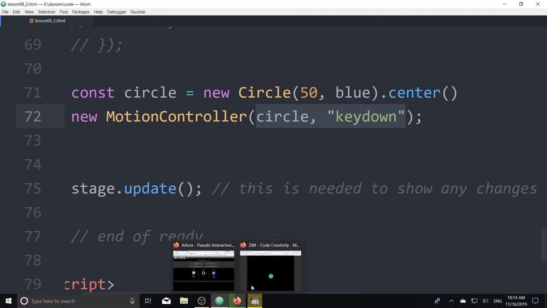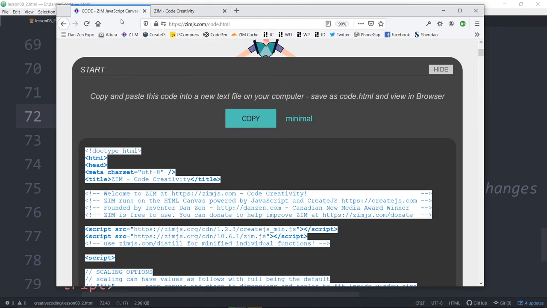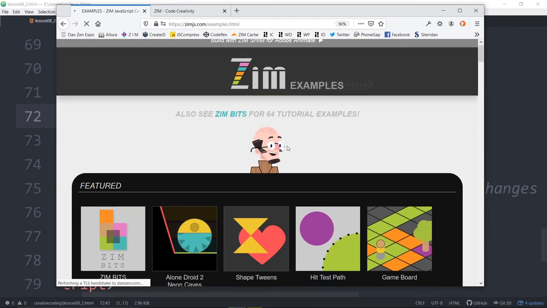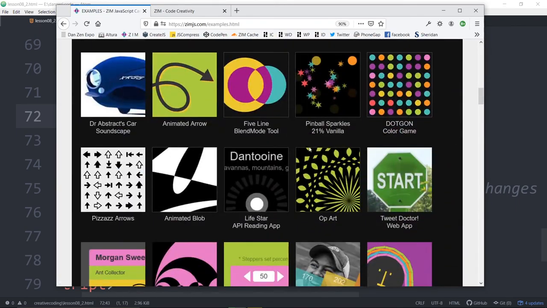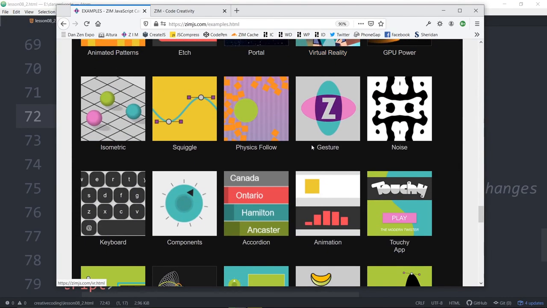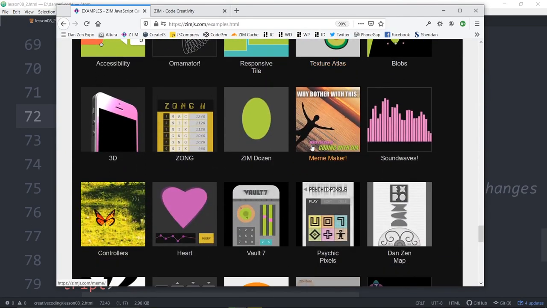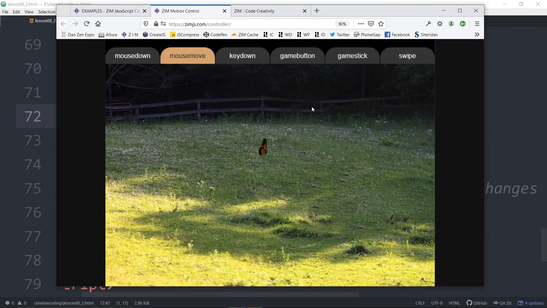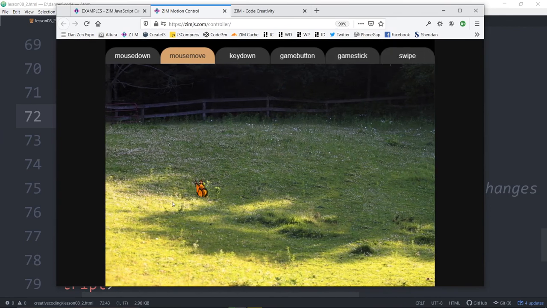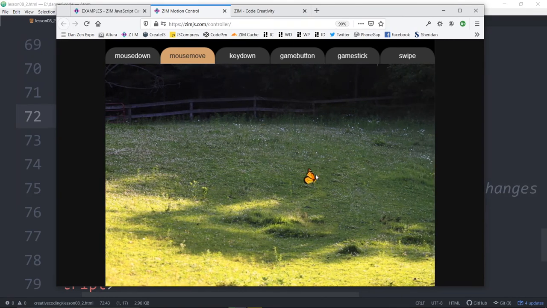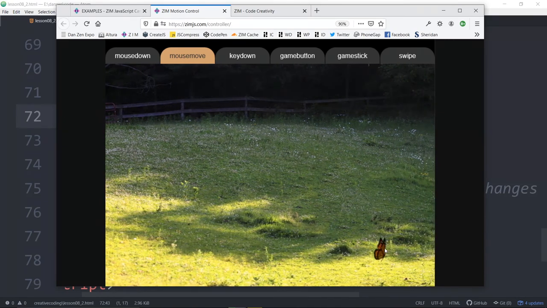Why don't we go take a peek at the site, ZIM. Come on up to examples, boop, and we're looking for something that looks like a butterfly. It's down in the second part here. Something that looks like a butterfly. There we go, controllers. Now we have added other motion controllers since this time. But here we have a sprite and it's following the mouse. Nice, huh?